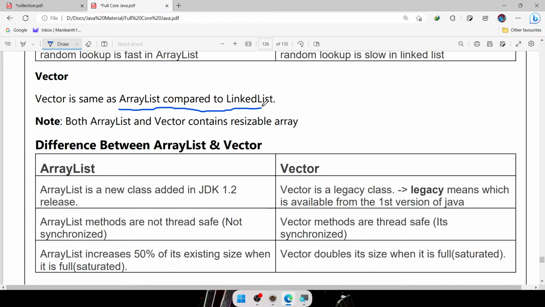Legacy means the class which is present from the first version of Java. Keep in mind, guys, some people may ask what is meant by legacy. You should answer it: legacy means a class which is available from the first version of Java. Array list is a new class added in JDK 1.2.